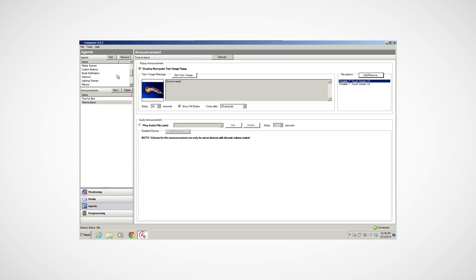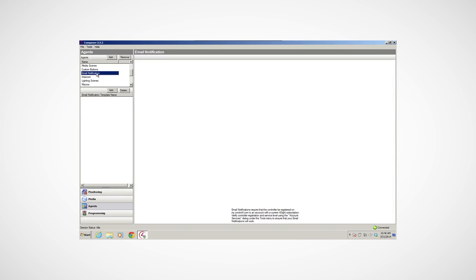Next, I'll go to the email notification agent and set up to have a notification sent to my email address that the kids are still up and watching TV. I'll click the email notification agent in the agents list and click Add. In the new template name box, I'll type a name for this template called The Kids Are Not in Bed Yet and click Create.